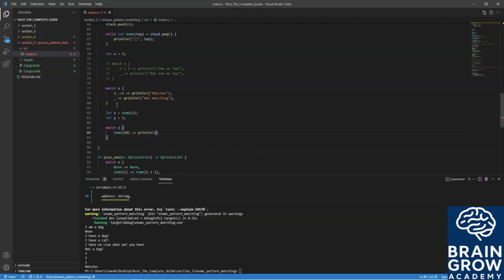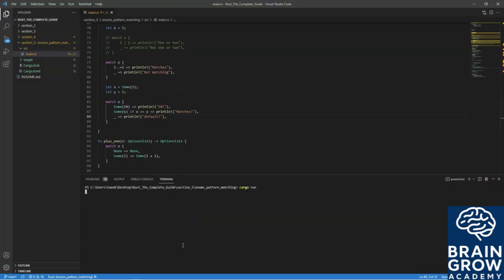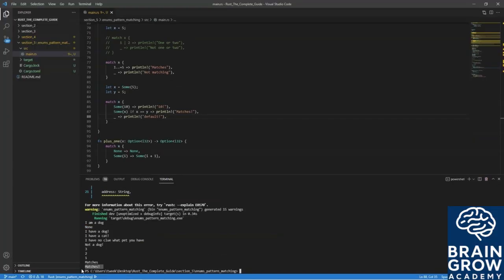And then we're going to print out 10. Okay. But then we're going to do Some(x) if x equals y. Then we want to print out matches. And then otherwise, we just want to print out our default statement. And for ease, we'll just print out default. So now we have Some(5), y equals 5, and we're going to match on x. So when we run this, we see that it says it matches.